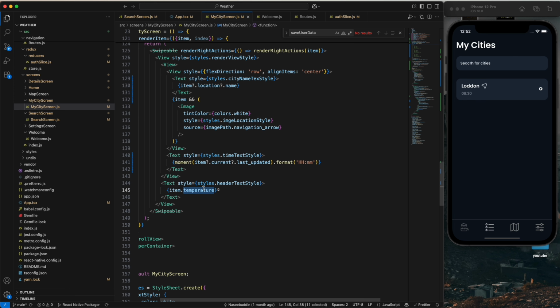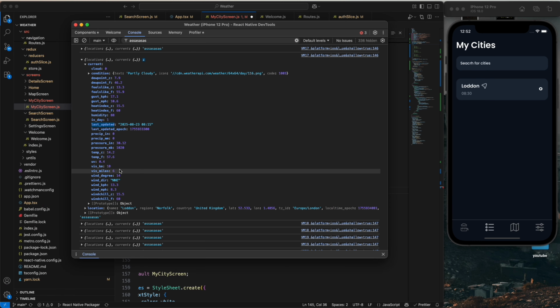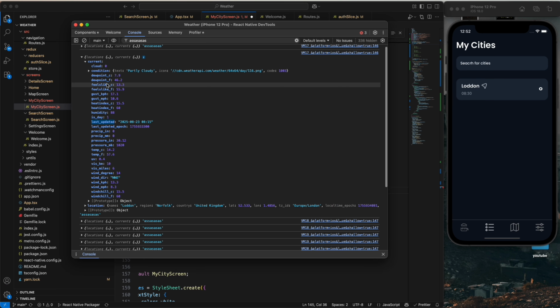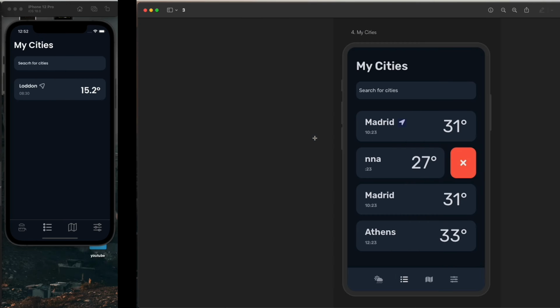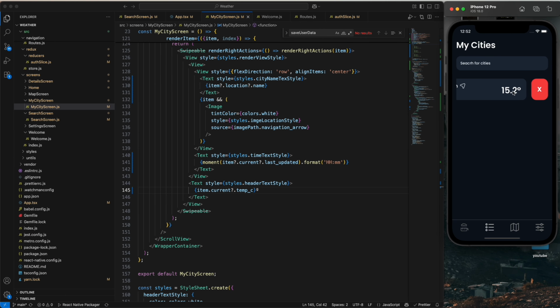And now we need to add the temperature Celsius. So for that we have a current also. Copy the current, and we need to add the temperature and Celsius. Inside the current we have a temperature and Celsius. Just copy and just paste it. So you can see we just make it like this, and also we can delete it. Let's see, this is working fine, but we need to delete it.